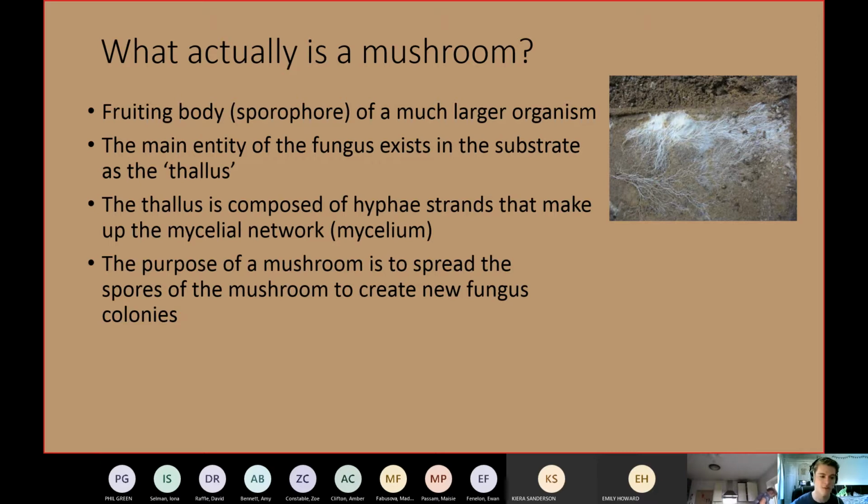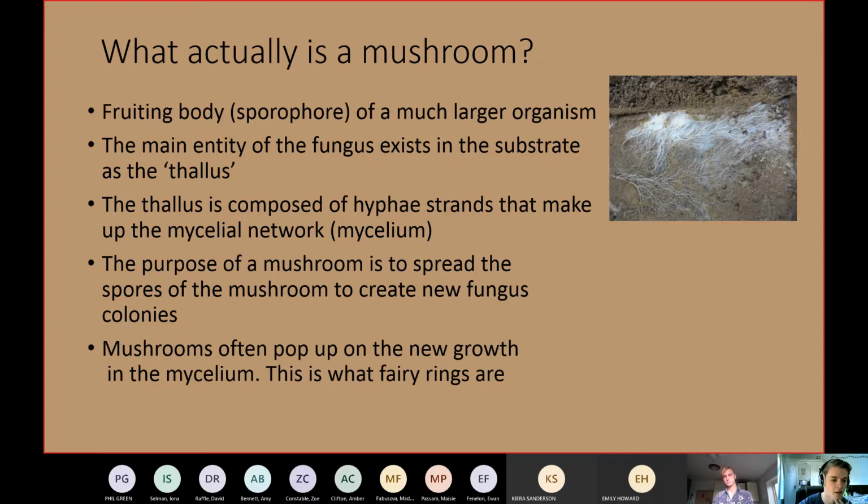So the purpose of a mushroom is to spread the spores. The hyphae tangle up together and make these mushrooms pop up and produce spores. This can be asexual or sexual, depending on if 2 colonies bump into each other. Mushrooms often pop up around the edge of a mycelium. So this is what a fairy ring is.